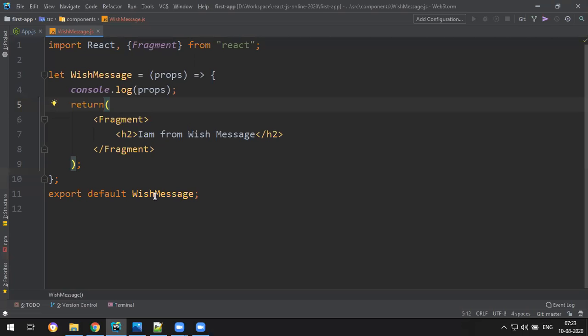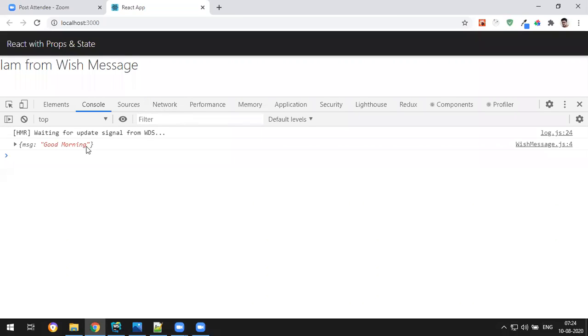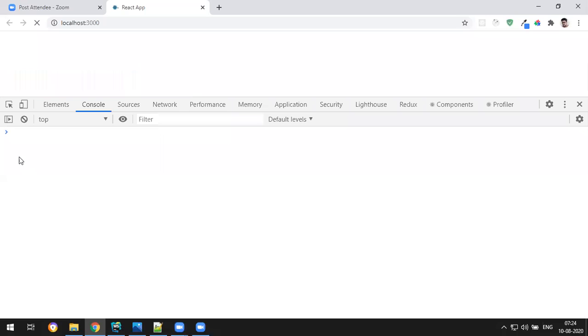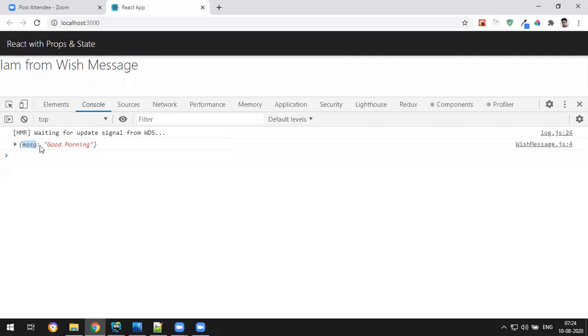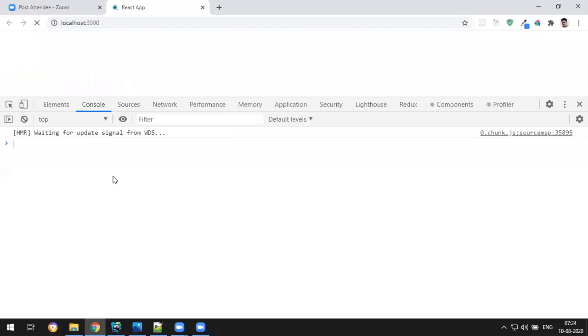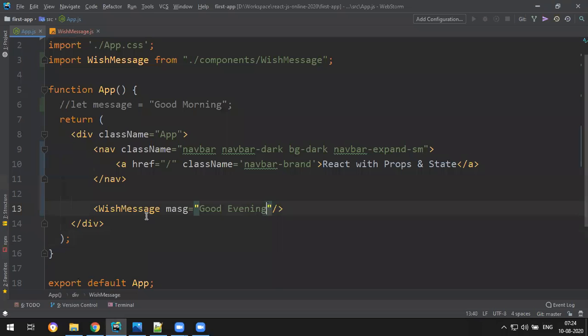See what we have done. In my wish message, console.log of props. So props indicates an object which contains data from the parent. See, you got an object with message msg, value good morning, because here I'm passing msg good morning. I say good evening, so you get props containing good evening.